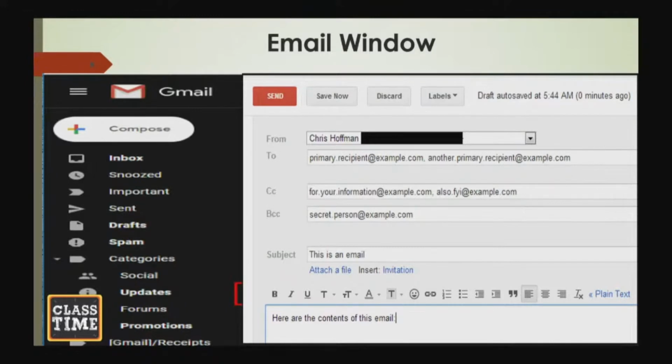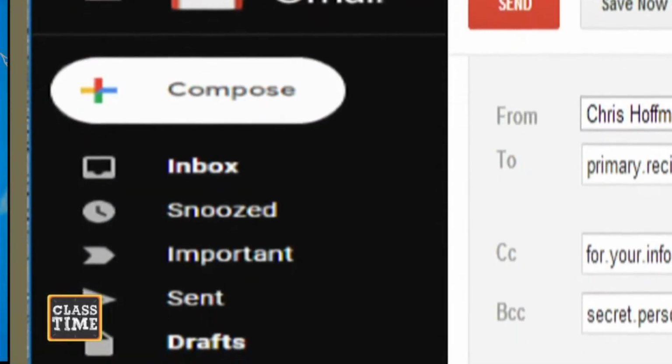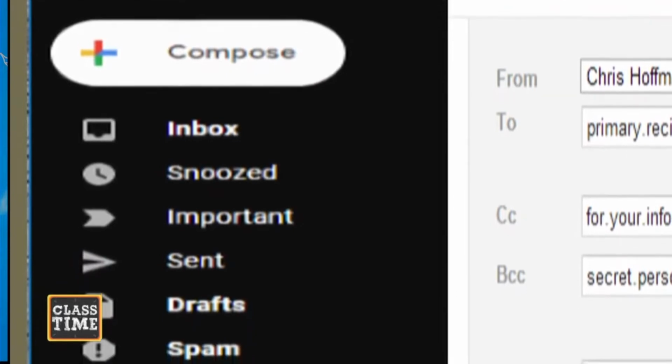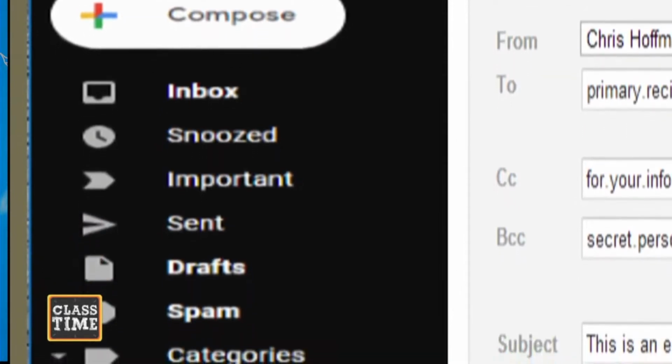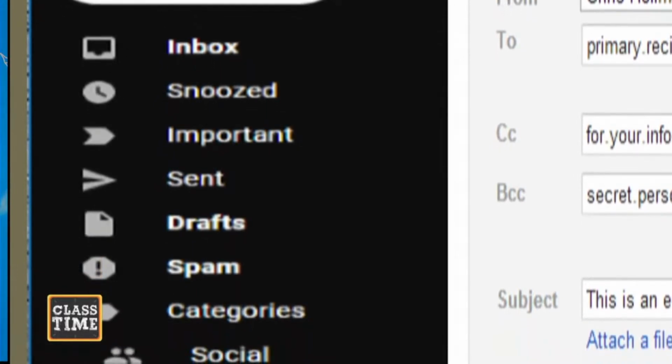Now, if you look on the left of your screen, you will see folders, and some of these folders, as was said before, you will see in other email windows once you open your email. So we have inbox, sent, draft, and spam. Those are some of the main ones that you will see in other email windows. Now, the inbox contains all the emails that you will be getting from all individuals. Once they come to you, they will fall in your inbox.